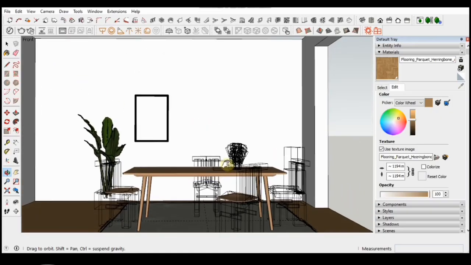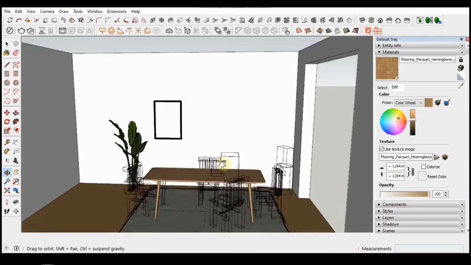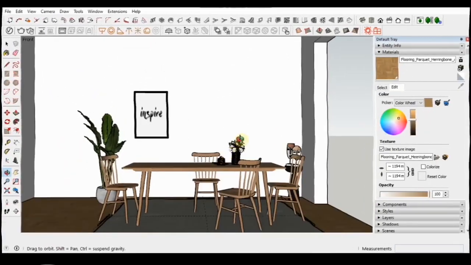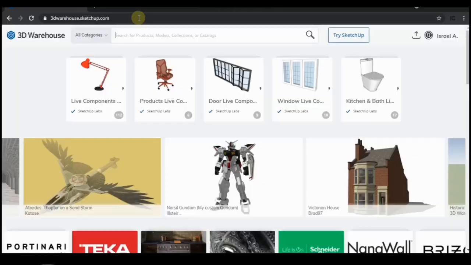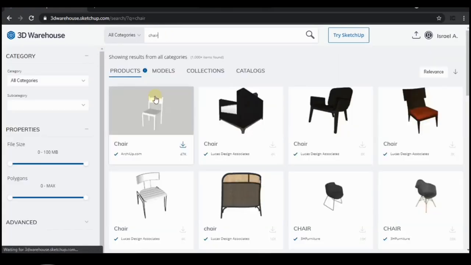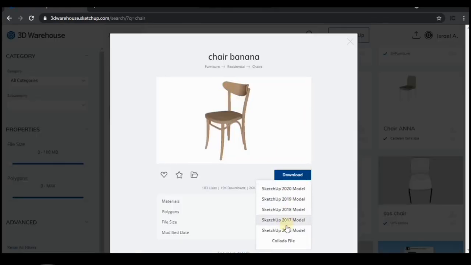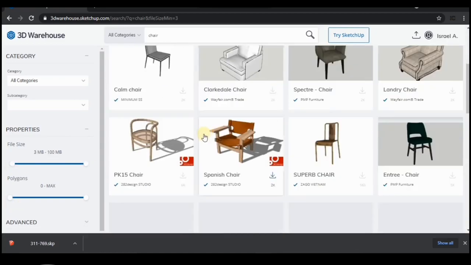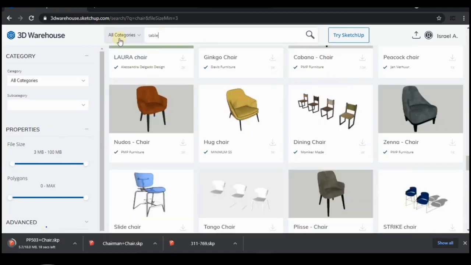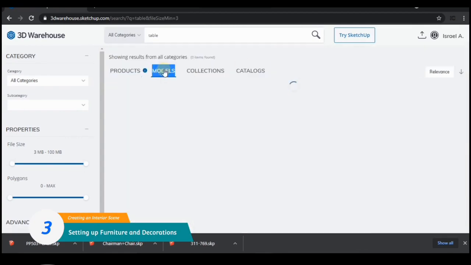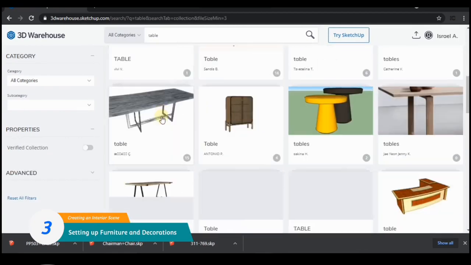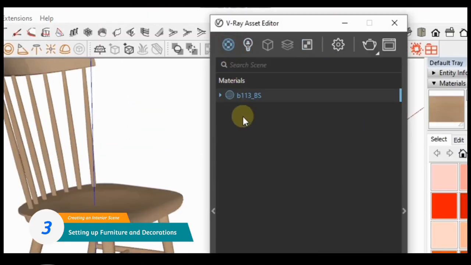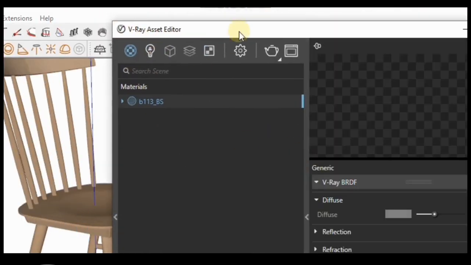Next thing I'll do is set up the furnitures and decorations, but before that, let's go back a few steps. You can always go to the 3D Warehouse to search for some high quality components and download them. I use the slider here to filter my options. I'm going to make some little adjustments to the furnitures and change their materials before I export them into the scene.